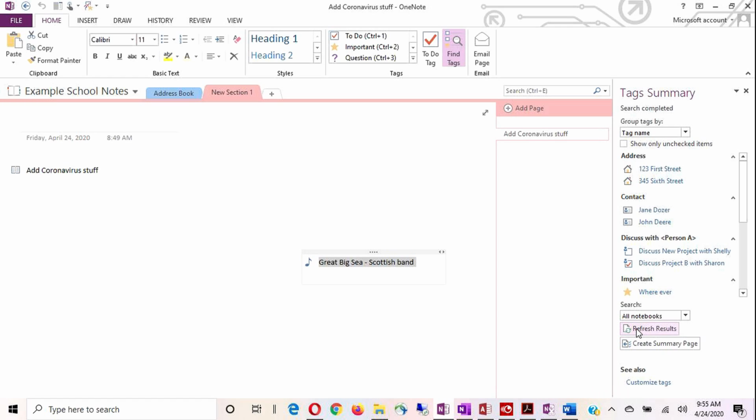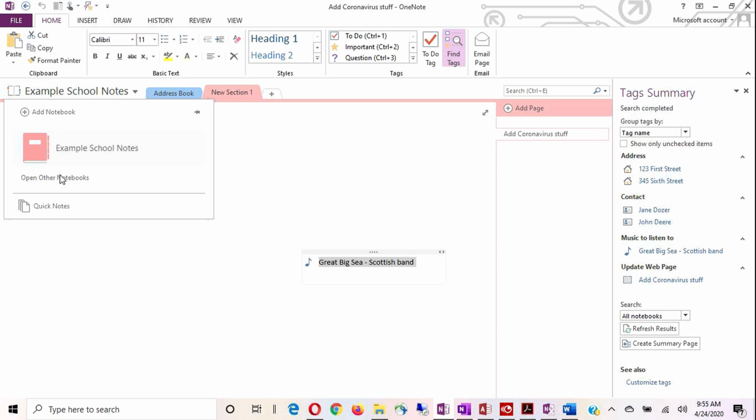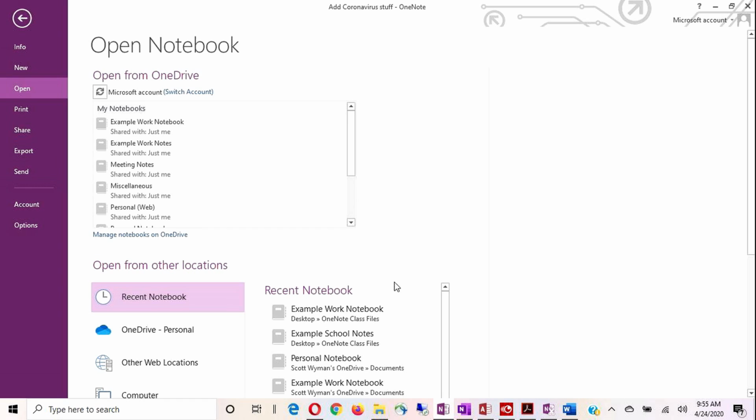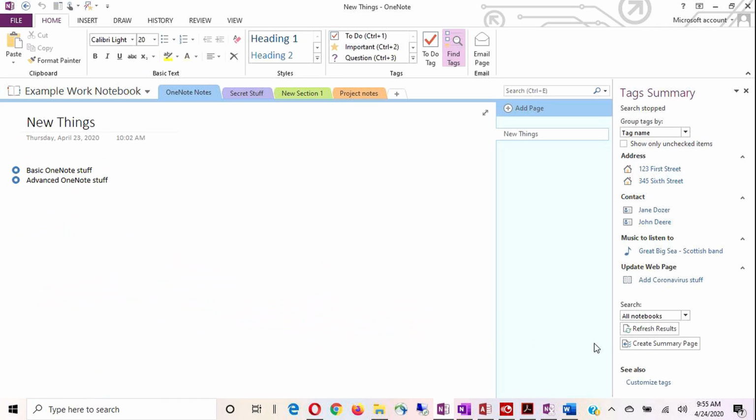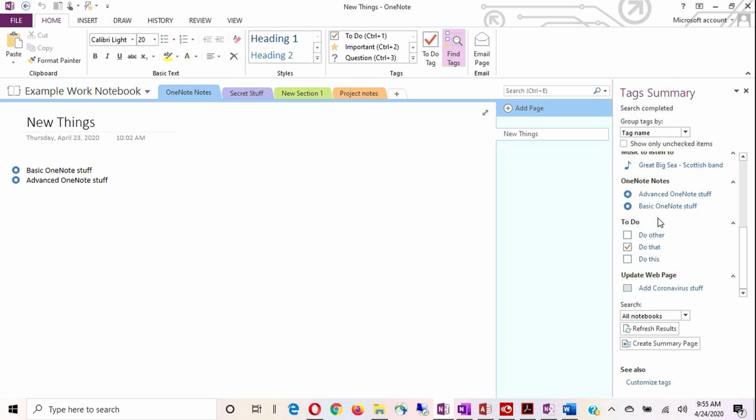So when I do a refresh, now it doesn't find those because, well, that's a closed notebook. So if I come back over here and open other notebooks, and I come back down here and open my example notebook, and then do a refresh, now you'll see it finds all the ones in that notebook as well, even the custom tag that I created, right? This one, there it is.